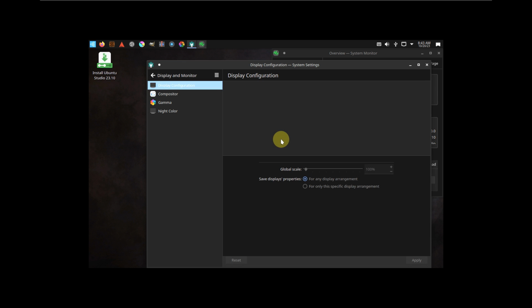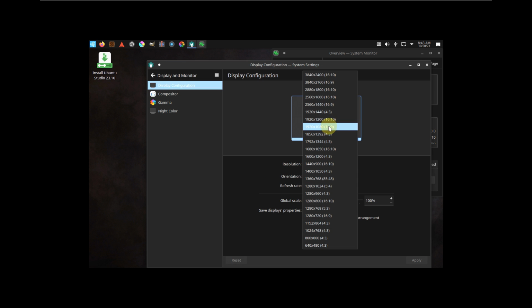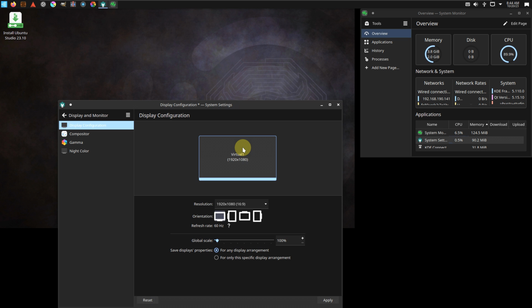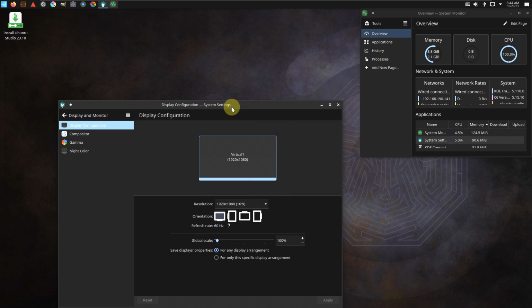So my monitor is 1920 by 1080. So let me change that to 1920 by 1080 with a 16:9 ratio and 60 Hz. Let's click on apply, keep it.